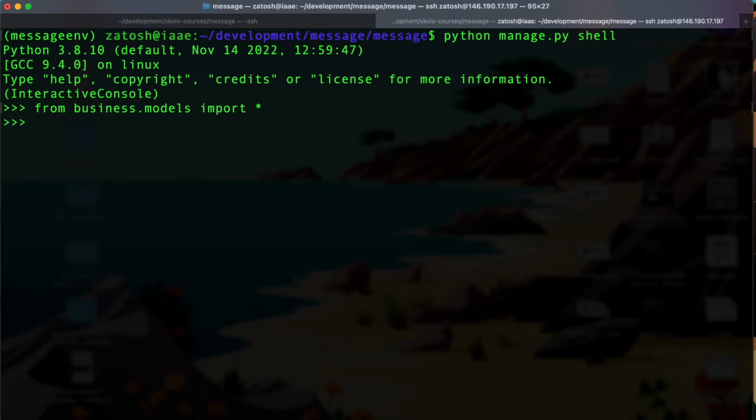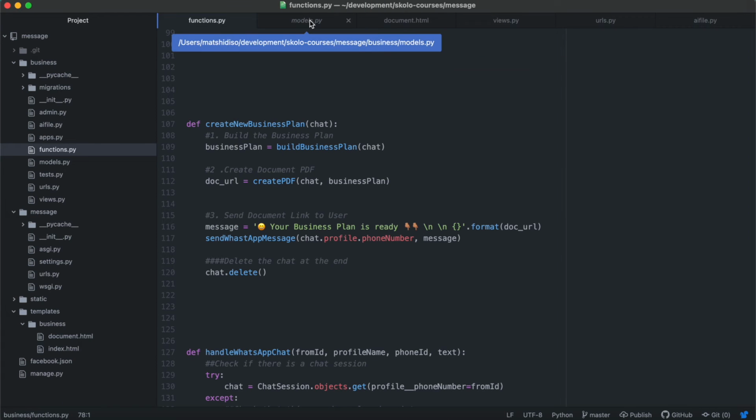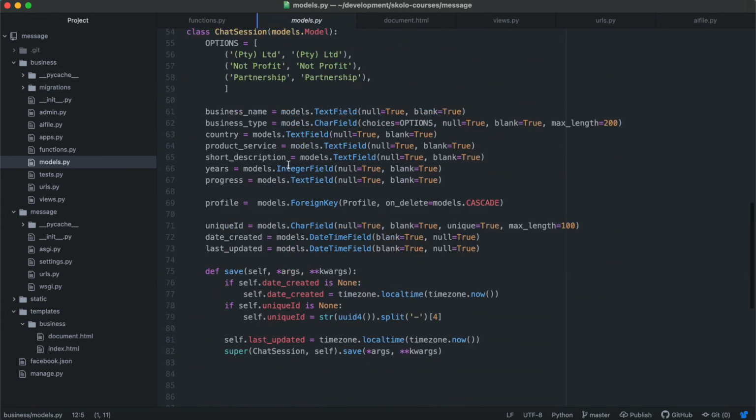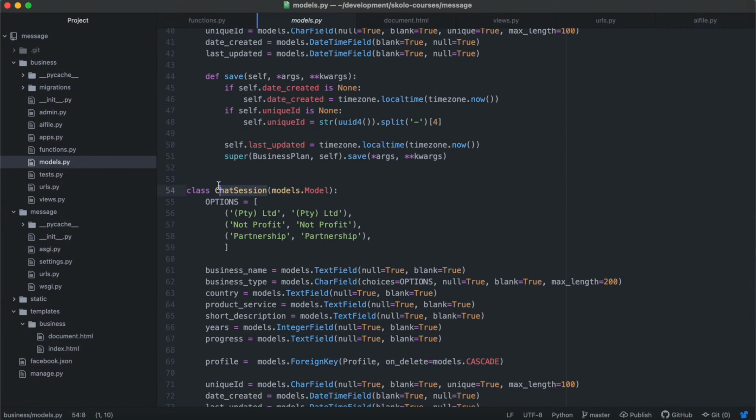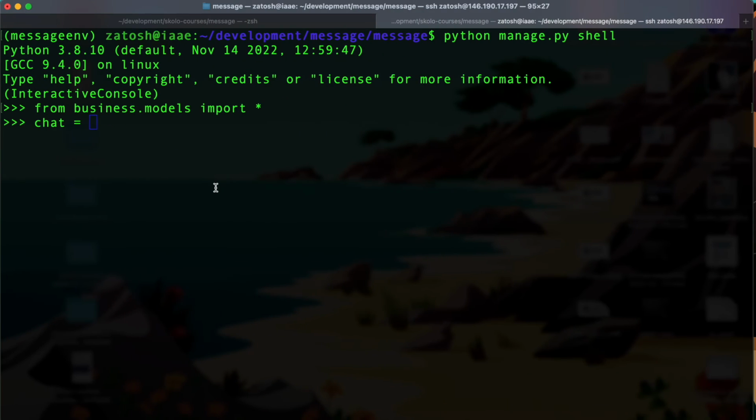Import everything, and then the chat, if you remember, is this chat session, and I'm going to get the first one again because it's the only chat session. By the way, this only works if you only have one chat session in here. If you had more than one session, just fetch the correct session. Okay, so ChatSession.objects.all().first.